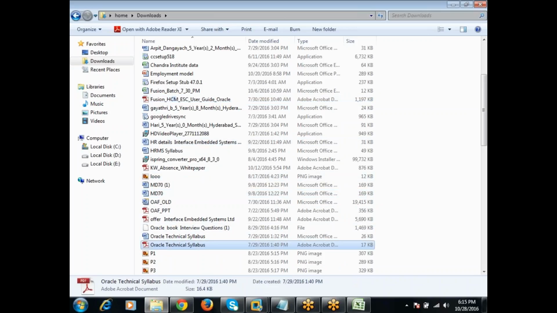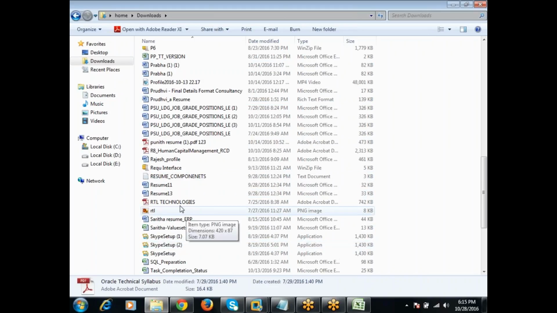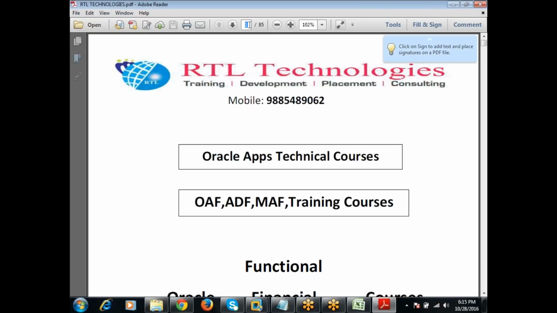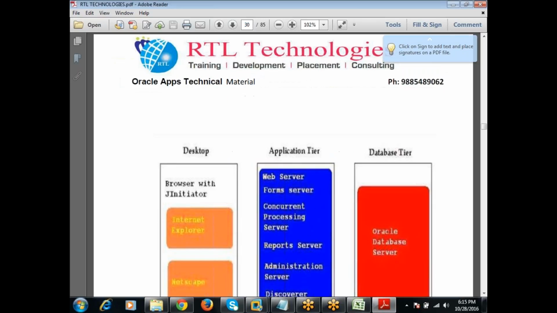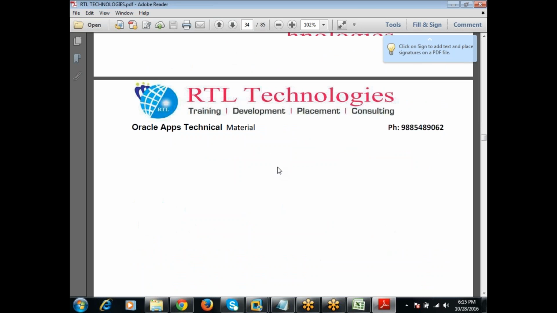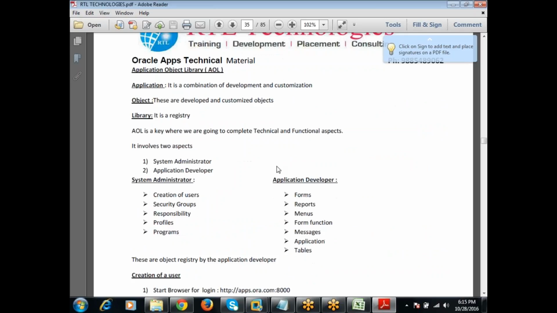Next, as we have already discussed types of documents, projects, file architecture, everything is done. Now we are going for AOL, Application Object Library. What is AOL?